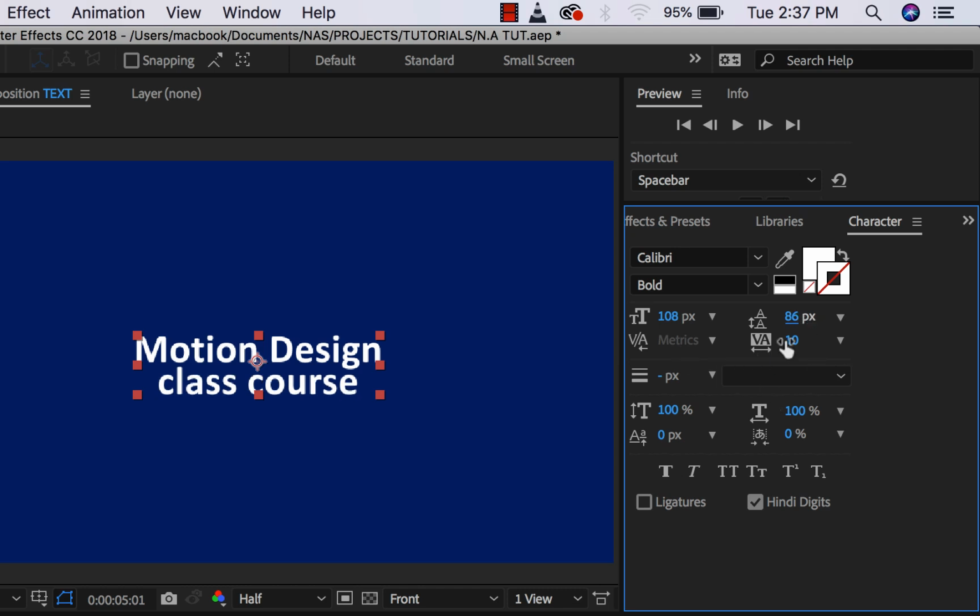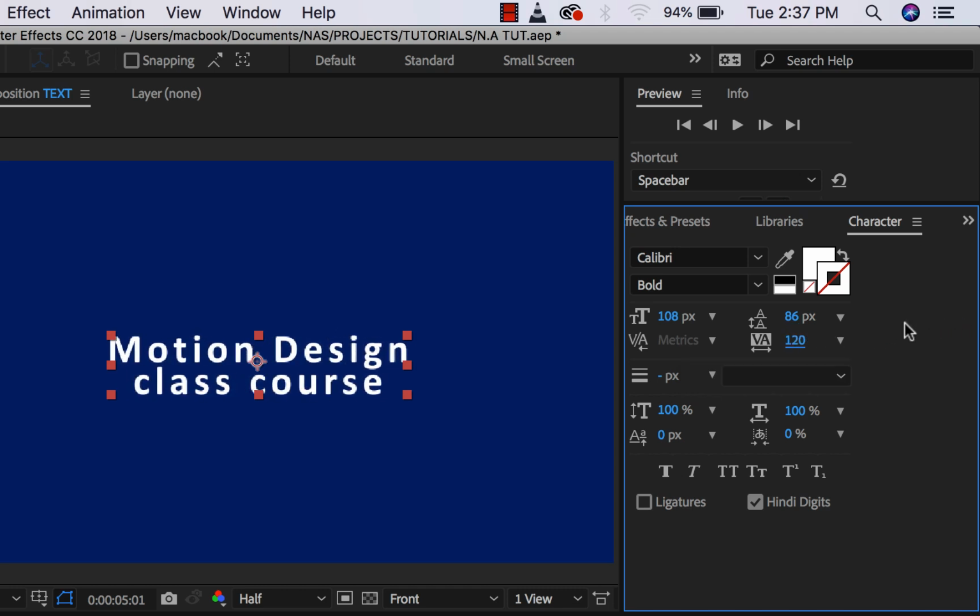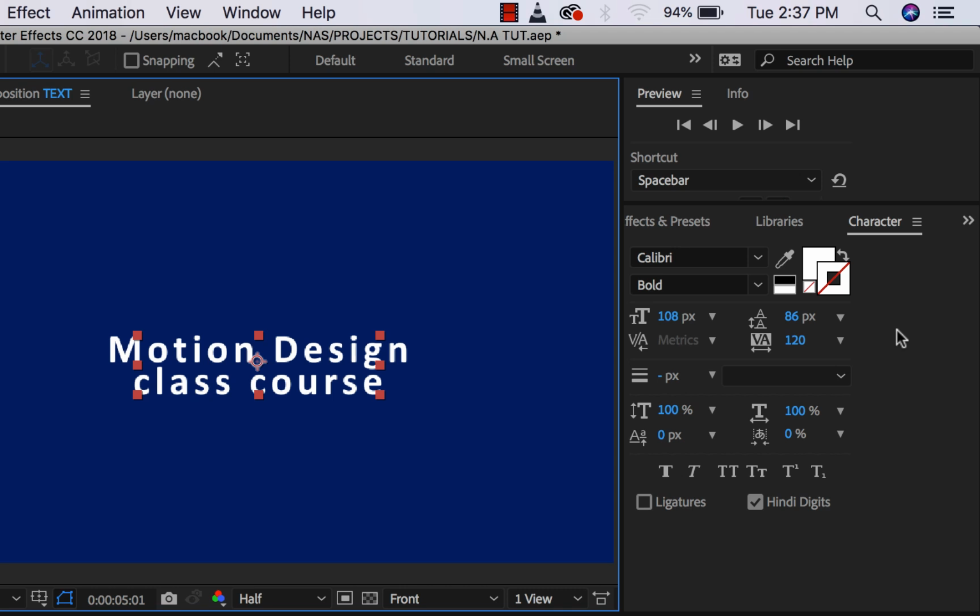The next thing is tracking. This enables you to increase the space between the letters. So I'm going to undo that using Ctrl Z.